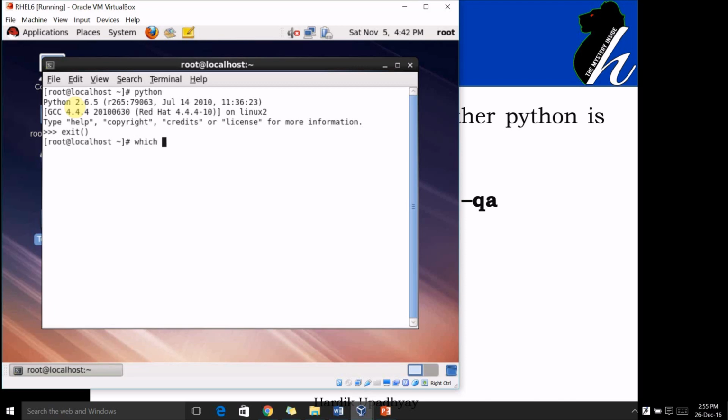Another way is the which command, which Python. Basically, the which command is going to show you the path where exactly that binary is installed. So Python is installed in the user bin directory. So this is another way to recognize whether it is supported in your operating system or not.